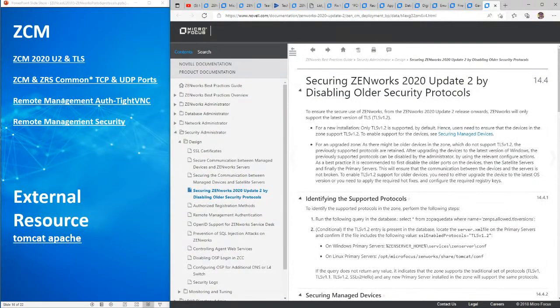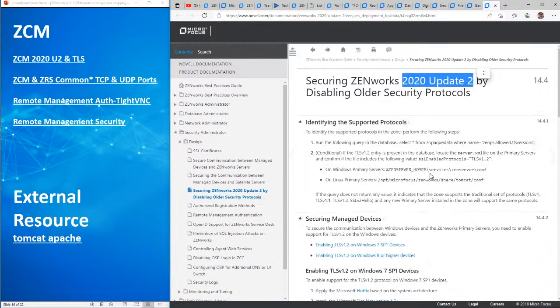Now, one thing to understand, we're changing the architecture in ZCM. We're enhancing it obviously and changing the architecture, which means this is specific for 2020 Update 2, and you'll see it here because 2020 Update 1 does not have this path, right? Because we've changed the architecture and some of the pathing. So make sure you go to the documentation that you have in production to make sure you get the right parameters and configurations.